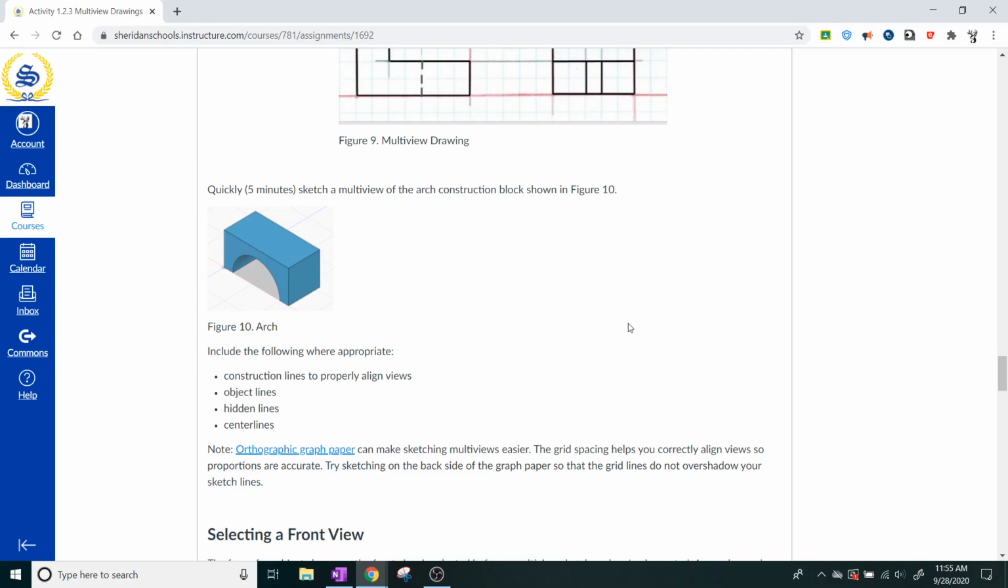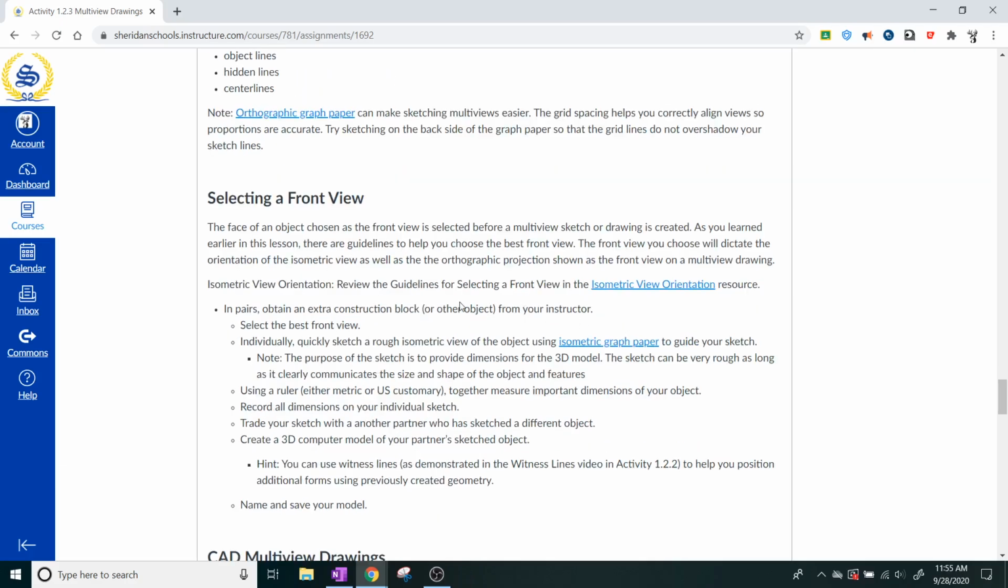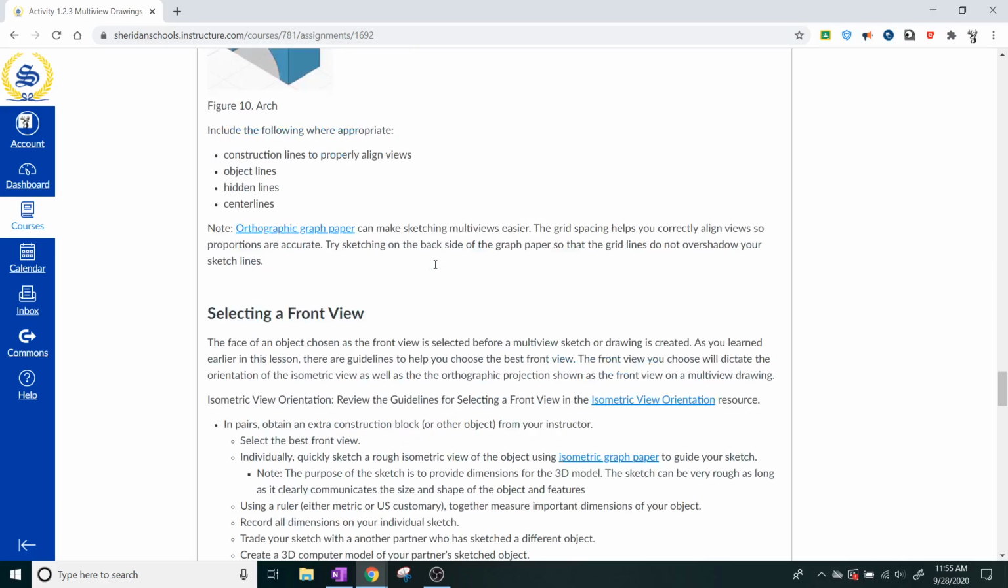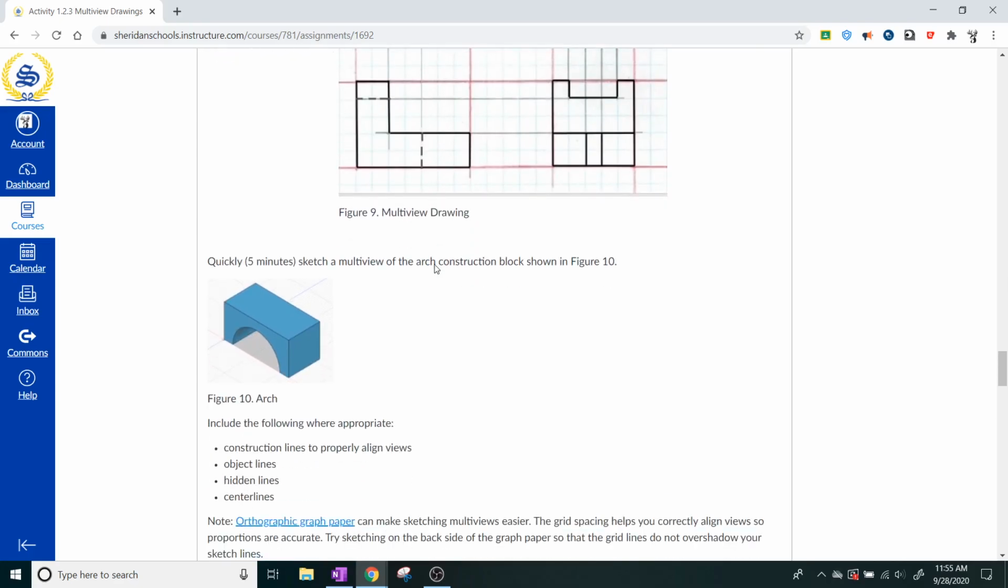Okay? It goes into a little bit more detail about how to create a front view. Just remember that the best way to put it is the front view is going to give the most information about the object itself. So if you choose the wrong front view, your top, front, and side views are going to look a little bit different, but it should still work out the same relatively. So don't worry about not picking the right front view. It should all work out.